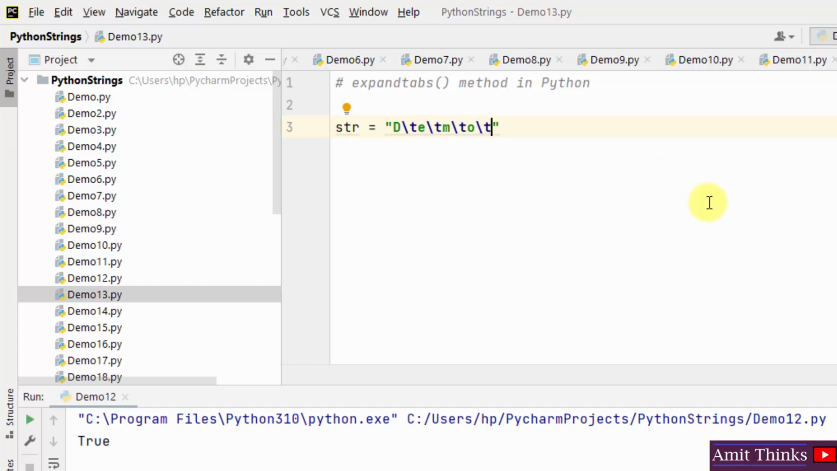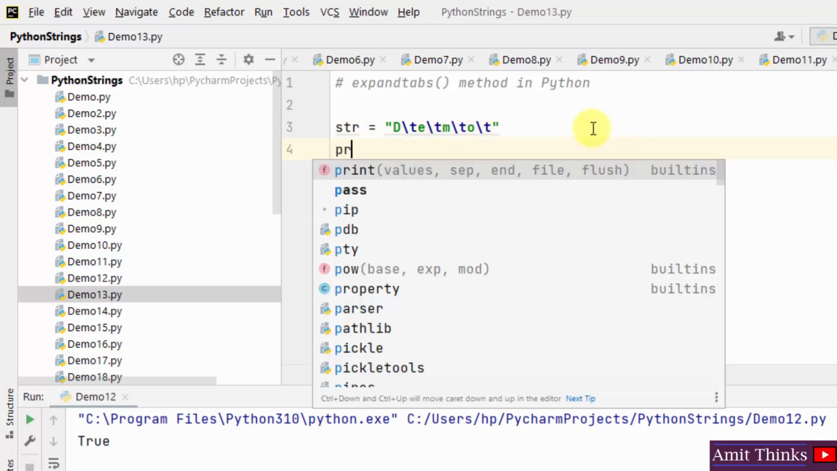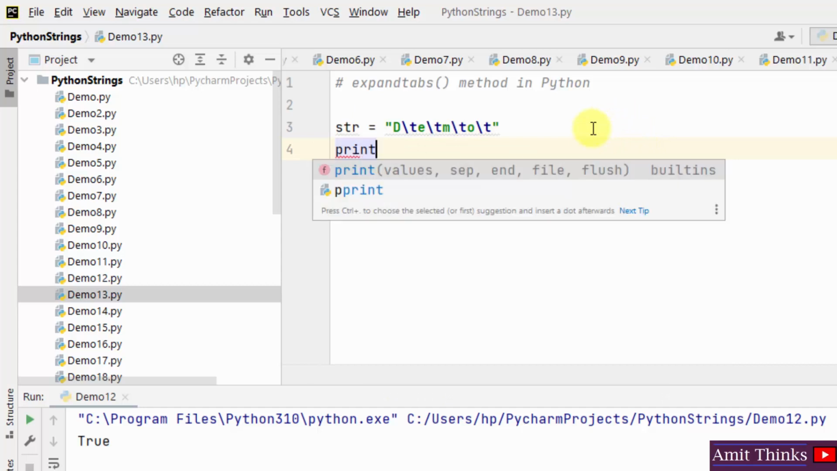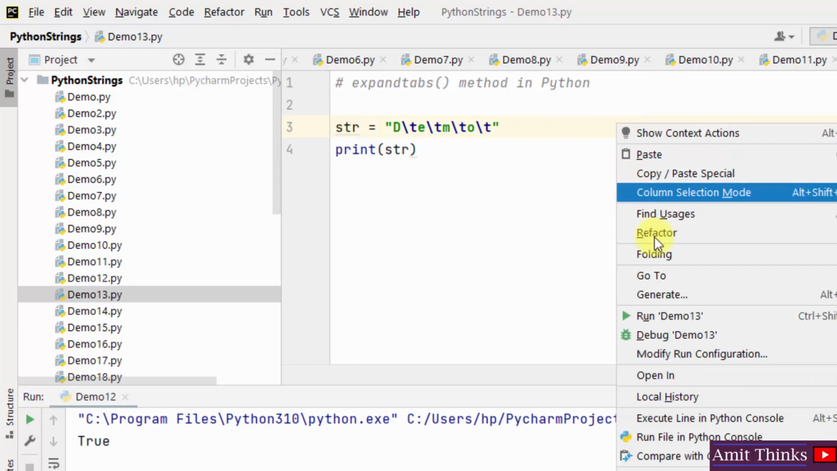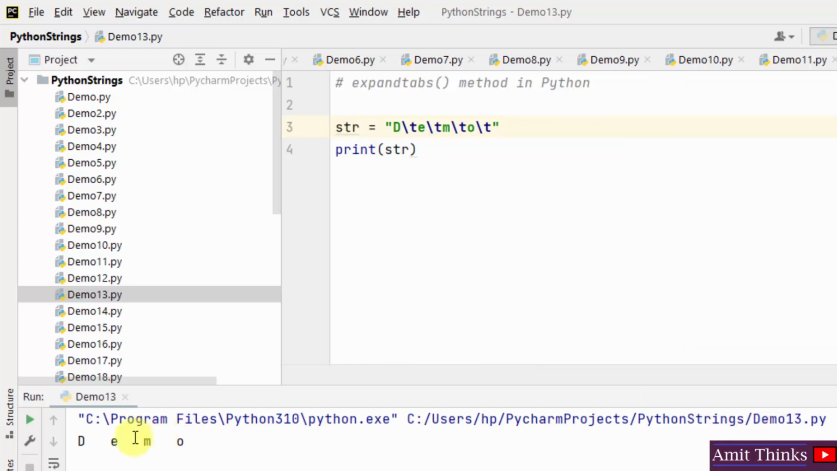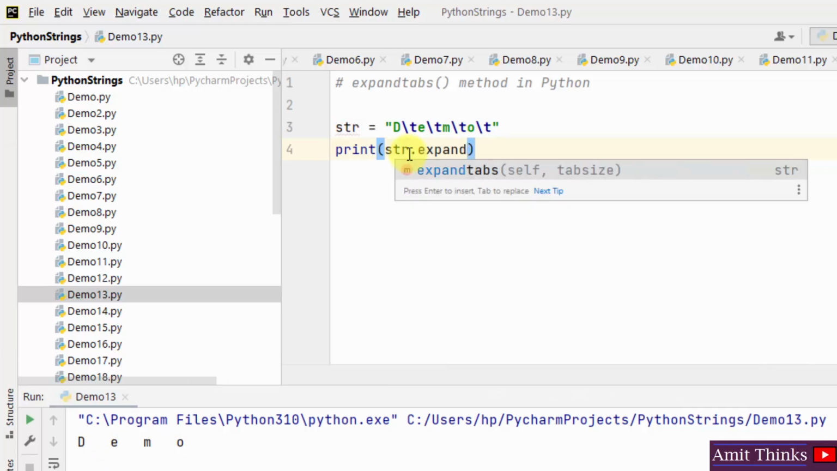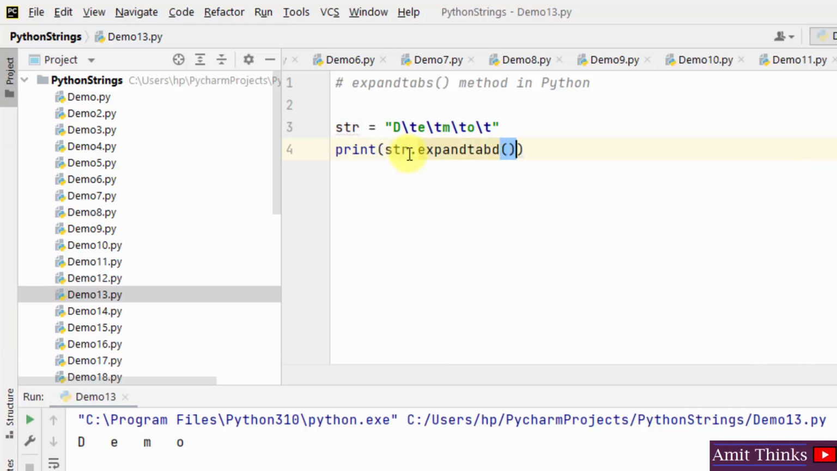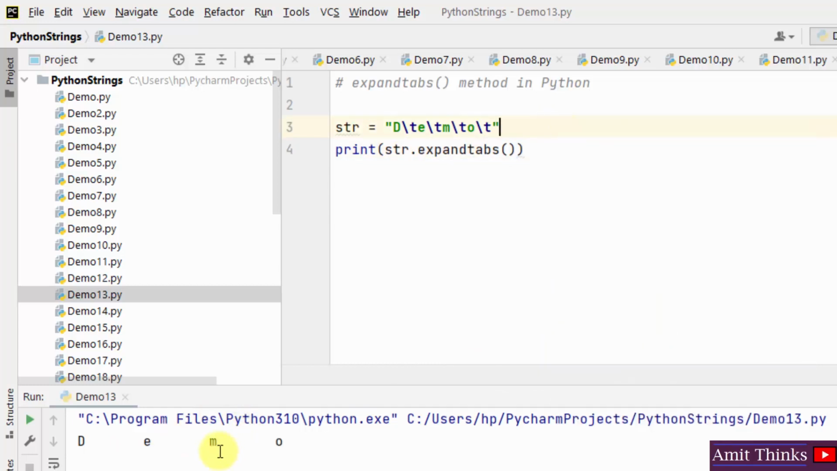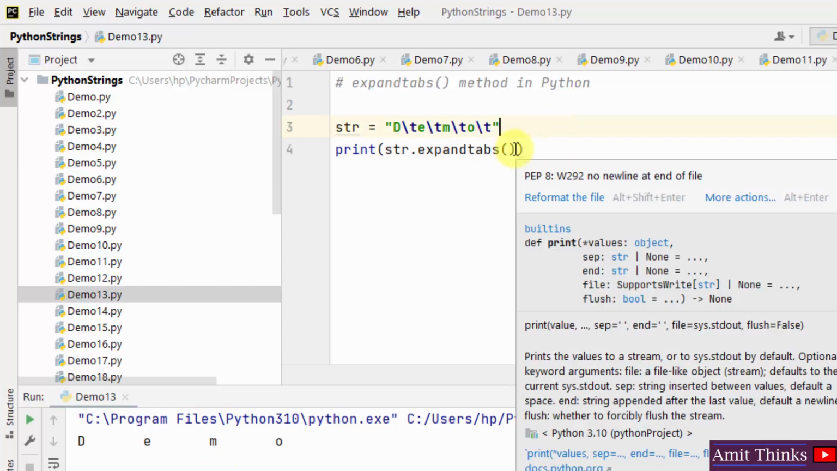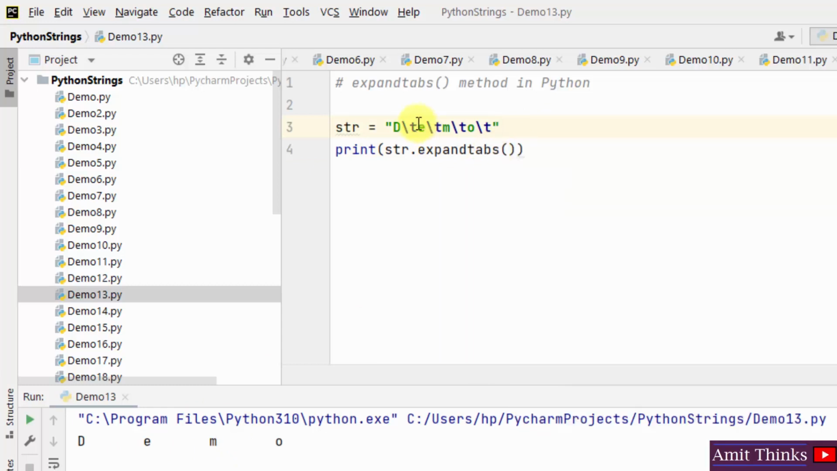Now this looks fine. There won't be any error. Just print it, str, that's it. Let's see. Demo. Now I'll use expandtabs here. Now we will see the difference. Right click and demo 13. Herein you can see now we have this 8 tab size after every word because we added \t, that is tab.